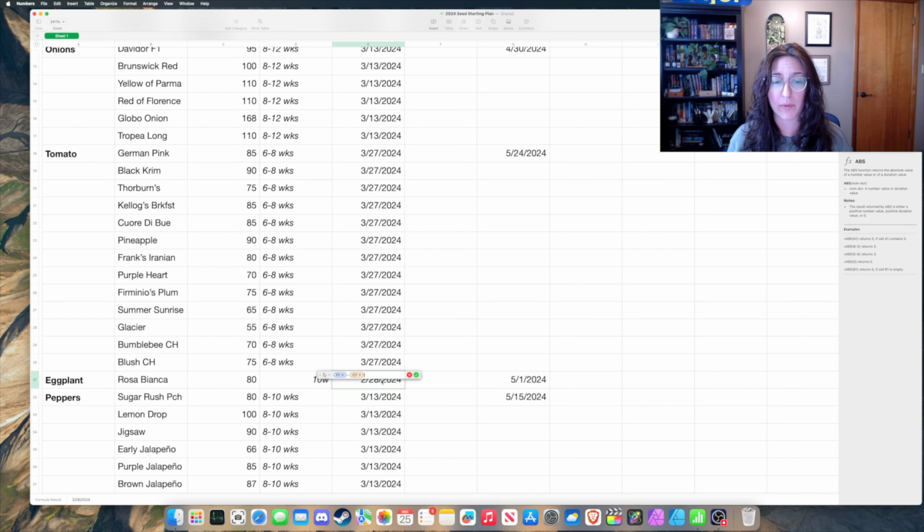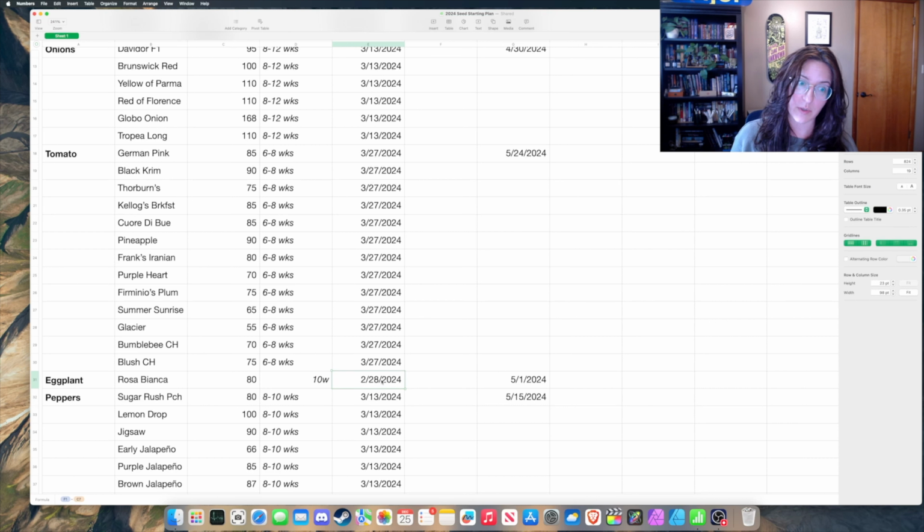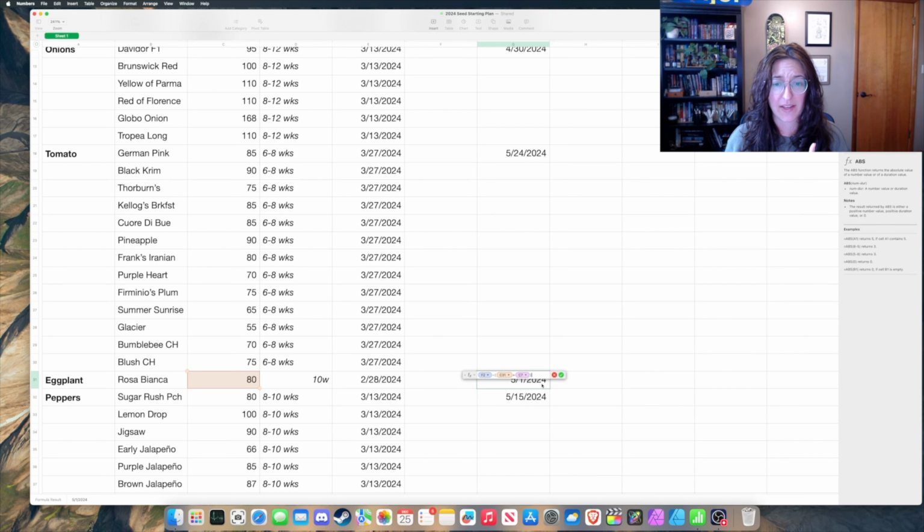Eggplants, I'm only growing one variety. It's going to live in the greenhouse. This is going to be something that I start at the end of January. If I wanted to do multiple sowings of eggplant, the very last time I could do any more eggplant seeds is May 1st. And the reason I know that is because I took my fall frost date, how many days to maturity, and how many weeks it needed to start seeds.